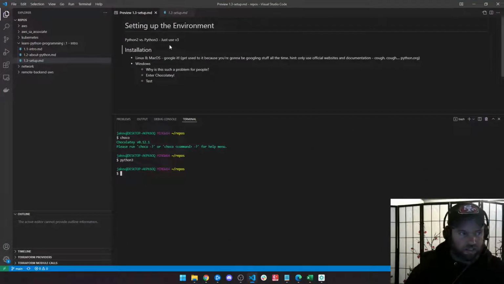We're in section 1.3, and we're going to cover installing Python. Note to self: Python 2 is a different version than Python 3. Python 2 is old, don't use it, just use Python 3. That's all I'm going to say. There's way too much conversation about that. So let's go ahead and get installed.